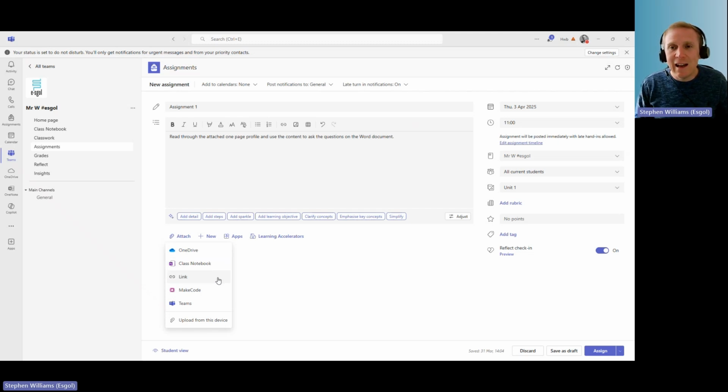You can add a link from a website. So if you want the students to visit a website before completing the work, then you can add a link to an external website. Teams then, if you are uploading resources within your Microsoft Teams, within the files area, then you can search for that resource within the Microsoft team.